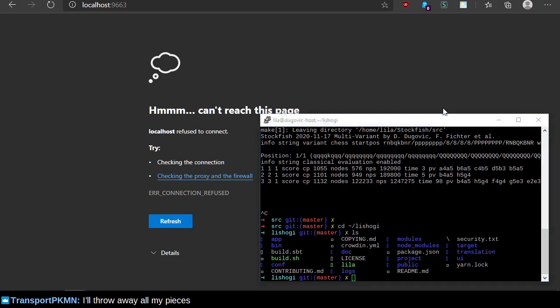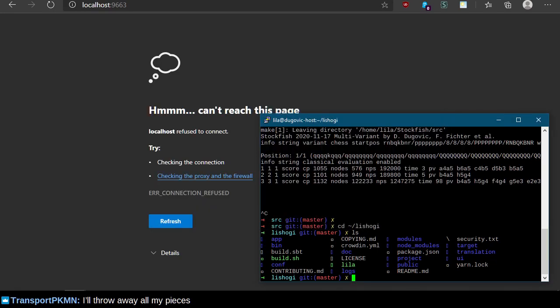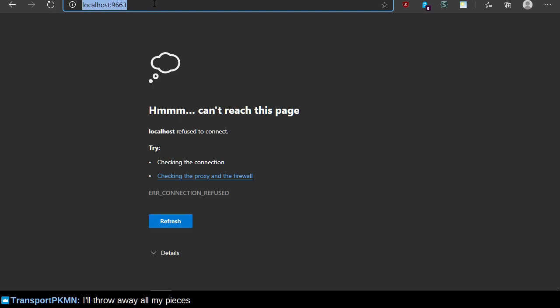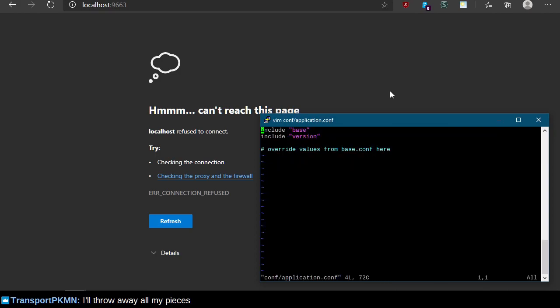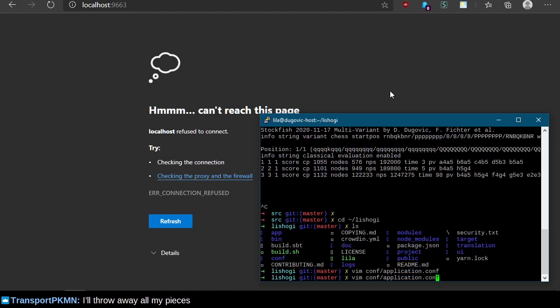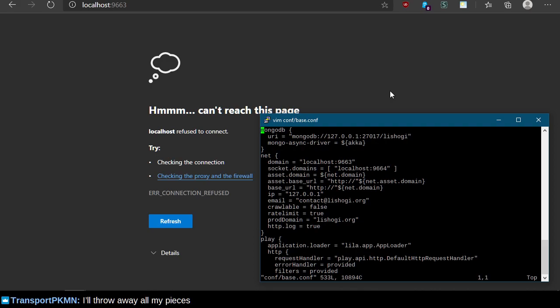So now we're gonna try to figure out what it is that I have to do to get this resolving correctly. Application.conf. There's base and version. Oh dear, I hope I'm not gonna leak any secrets here. That's always a scary thing, because I'm not sure where the secrets are hidden.